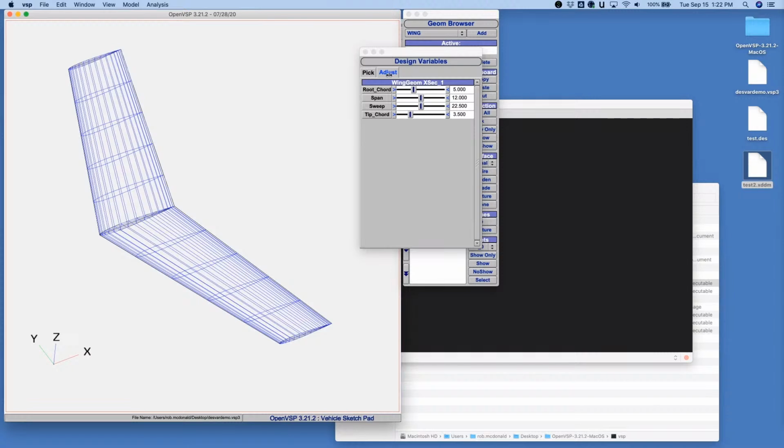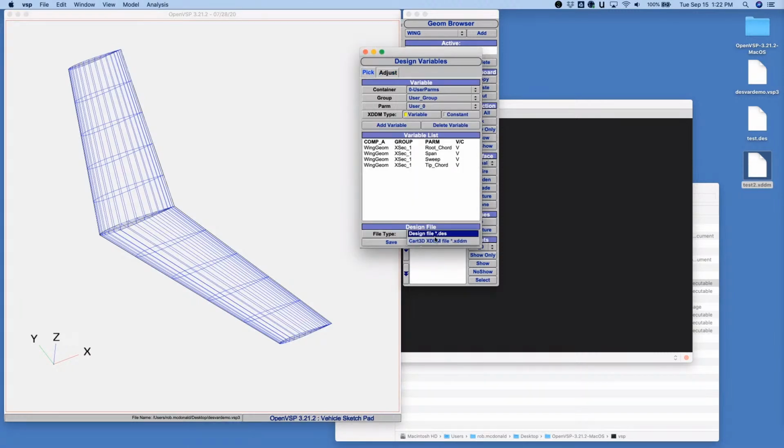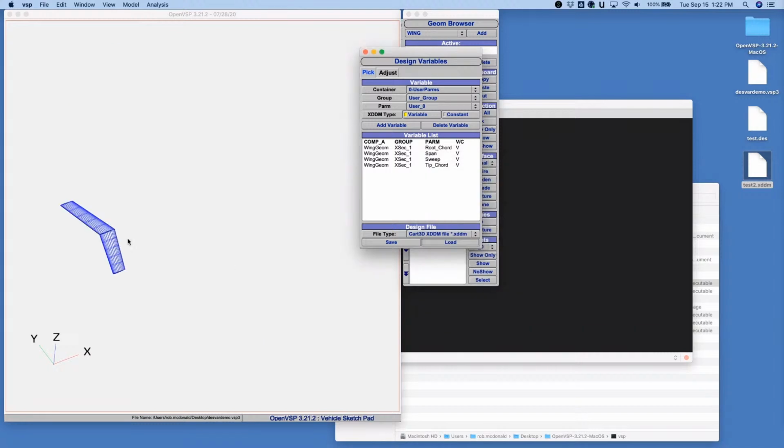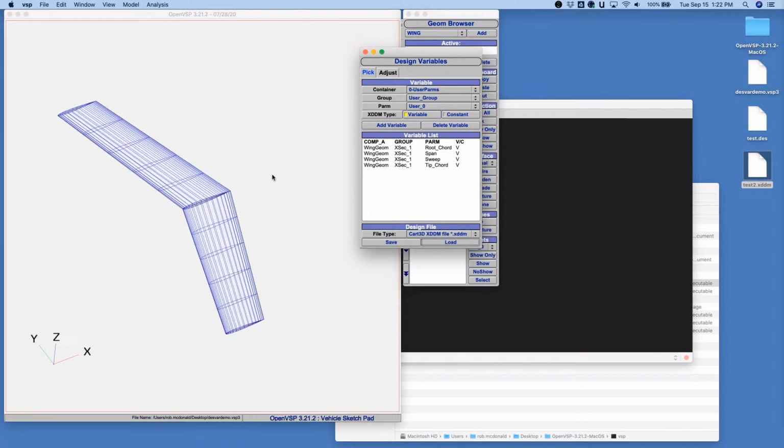Coming back in here, just like before, if we switch to XDDM and we load that up, it's going to modify that model to whatever we had. So that's a couple of design workflows. The other one that we talked about here was variable presets. So this is kind of related.